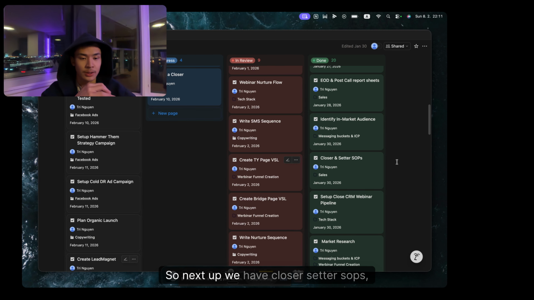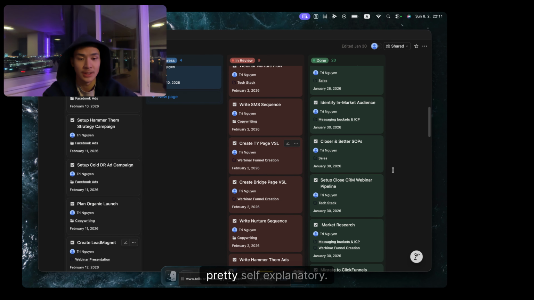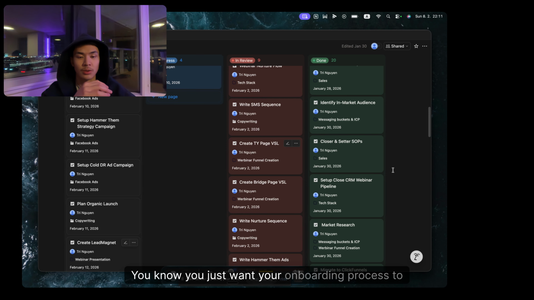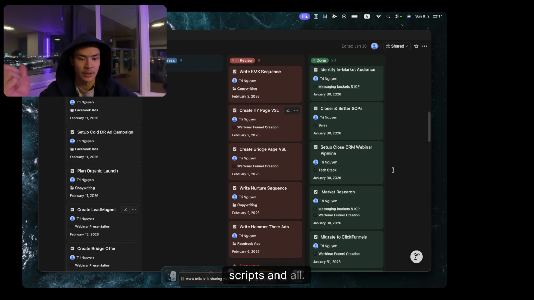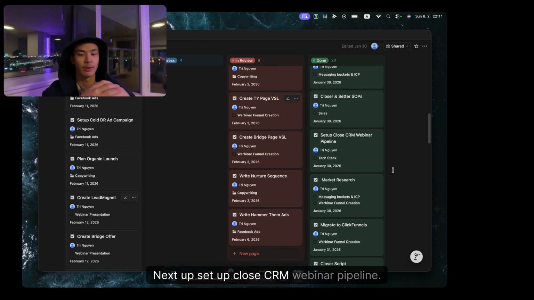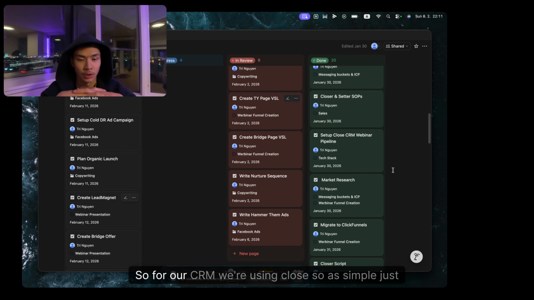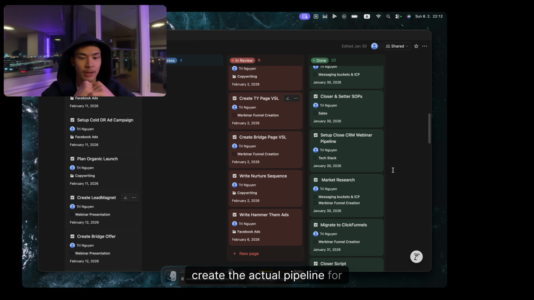So next up, we have closer setter SOPs. Pretty self-explanatory. You just want your onboarding process to be as smooth as possible. All the training, meetings, etc. You want all of that to be in SOPs, including scripts and all. Next up, set up Close CRM webinar pipeline. For our CRM, we're using Close. Simple, just create the actual pipeline for your team to use once the funnel is up and running.